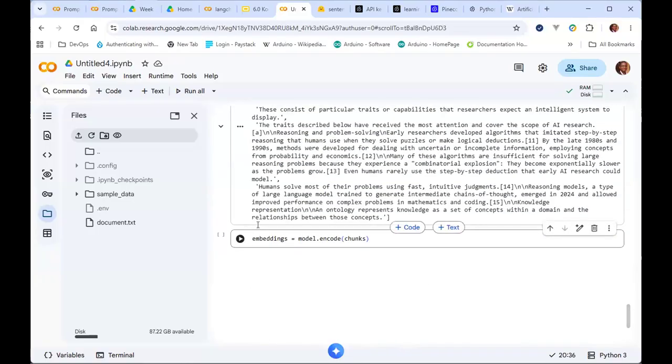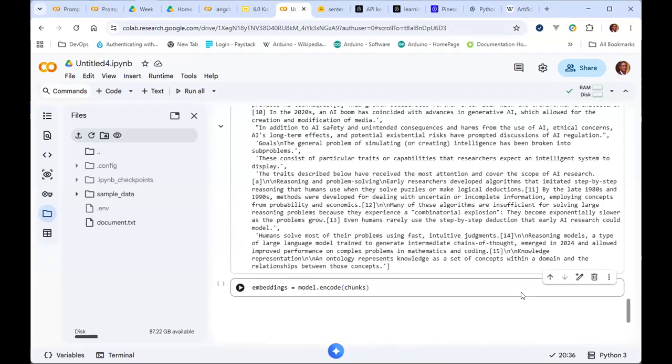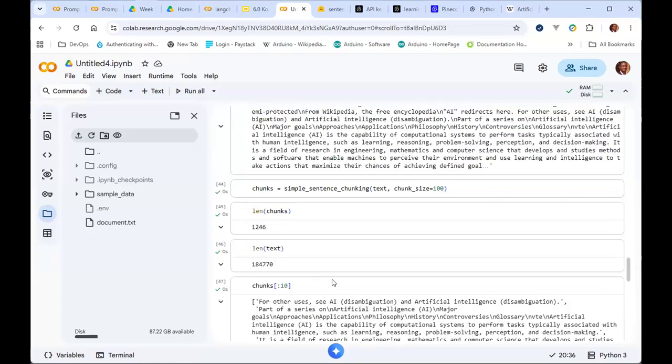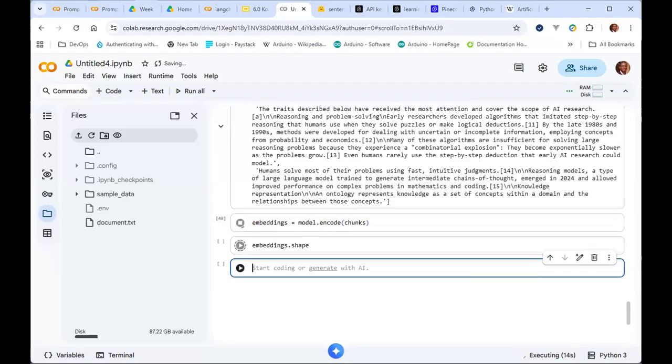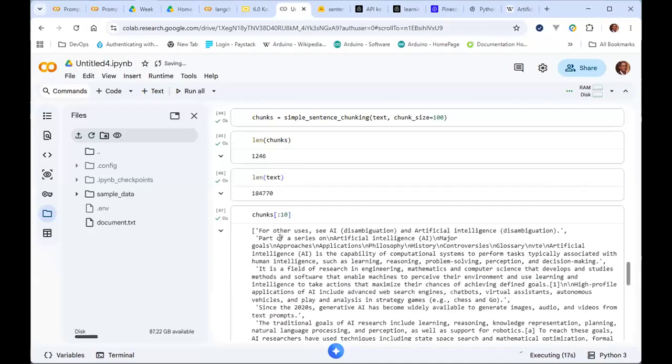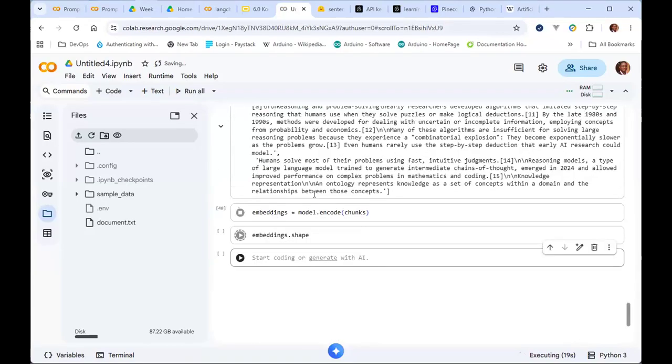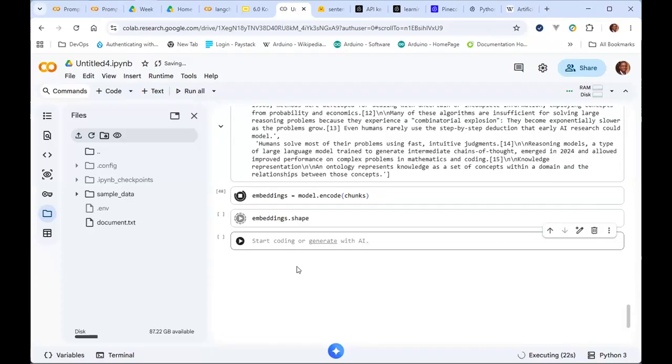1,246 is a small thing for it. So we'll get the embeddings from this, and it's going to take a bit of time. But let's look at the dimensions when it's done, with dot shape. This is the embedding part, and you see it's taking a bit of time. There'll be 1,246 of them, but all of them will have the same length of 384.